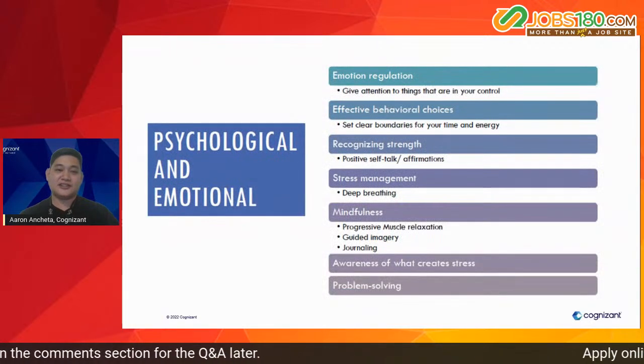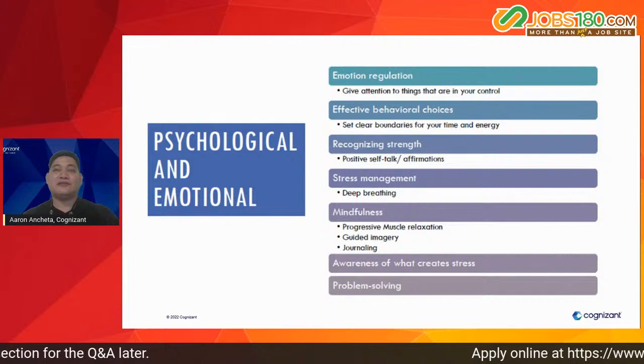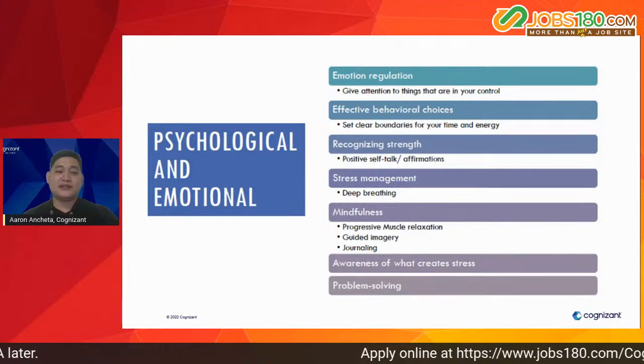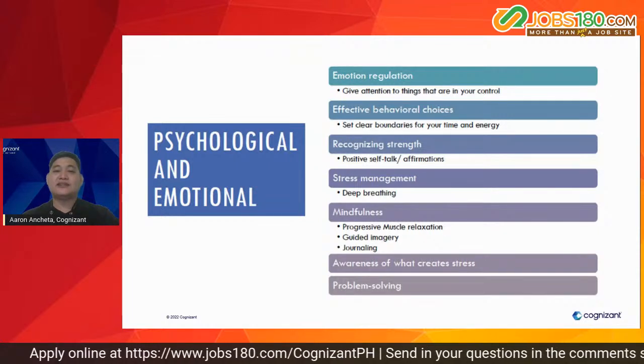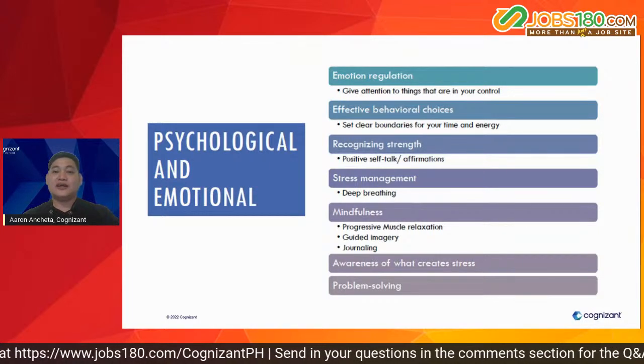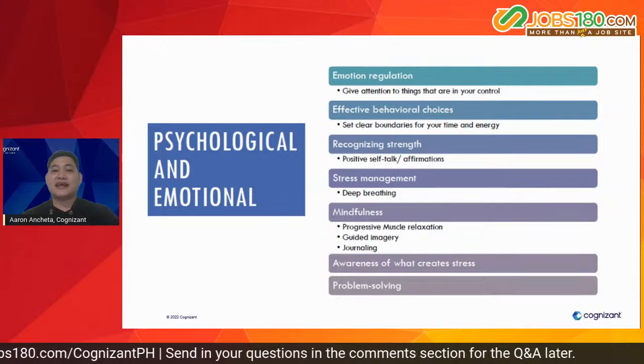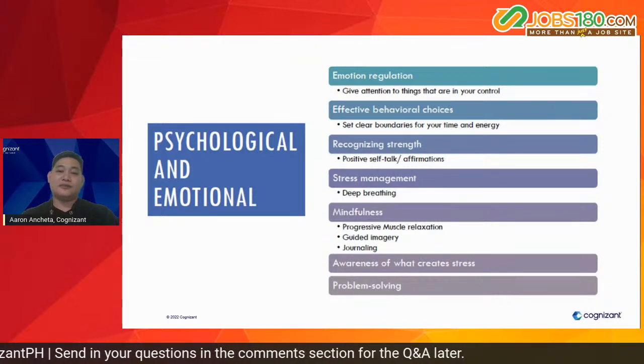So we have multiple facets of our well-being, no. Number one is psychological and emotional facet, no. Emotional regulation needs attention. I mean, it needs effort, you know. You must give attention to things that are in your control.